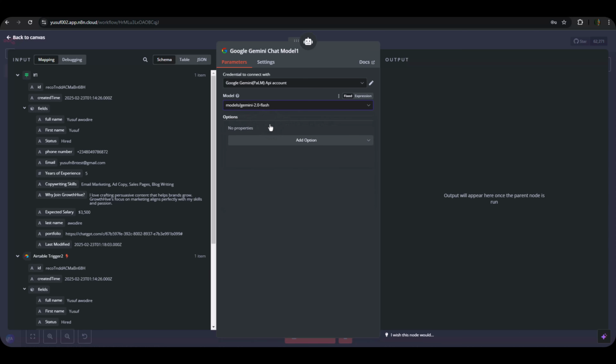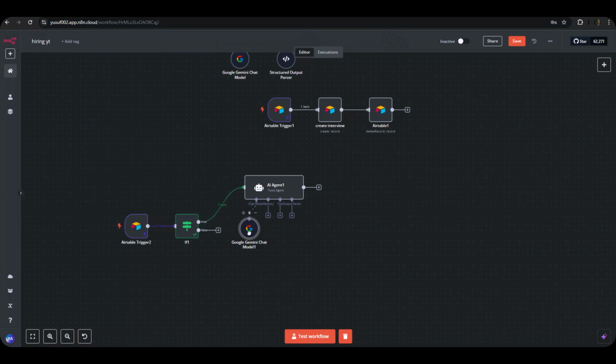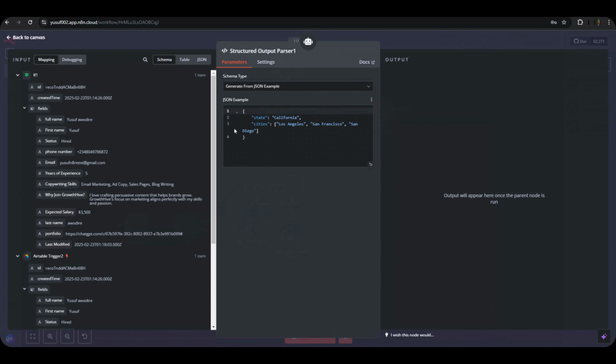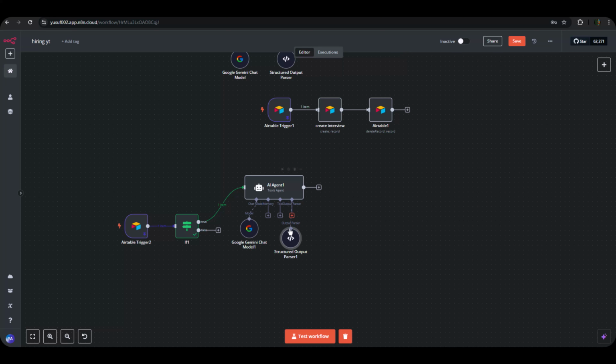Gemini 2.0 Flash. And for the output parser, the structured output parser, I'm going to be pasting this. Yeah, so that's that. So the next thing is to connect a Gmail node.